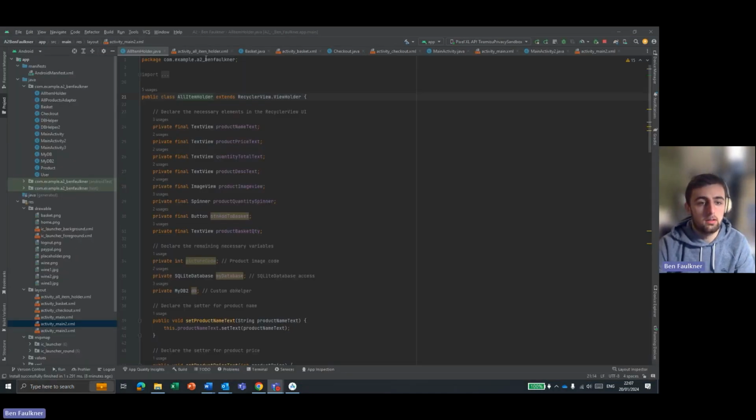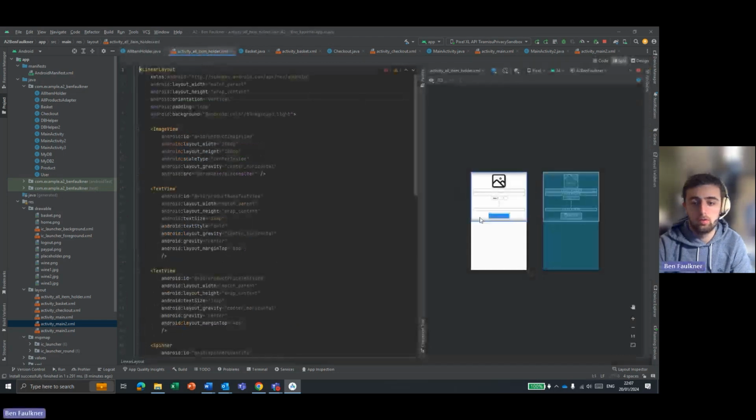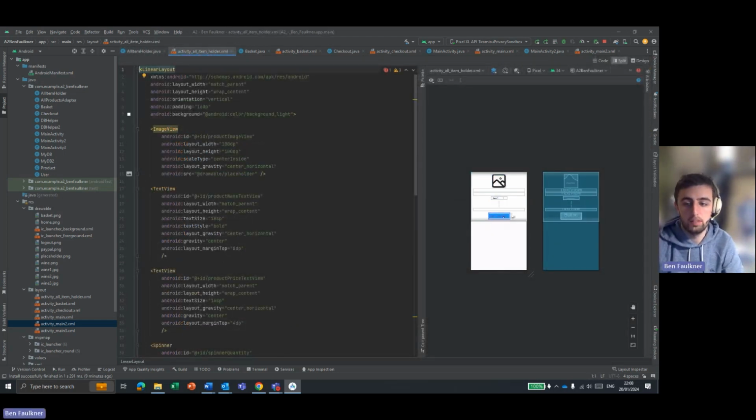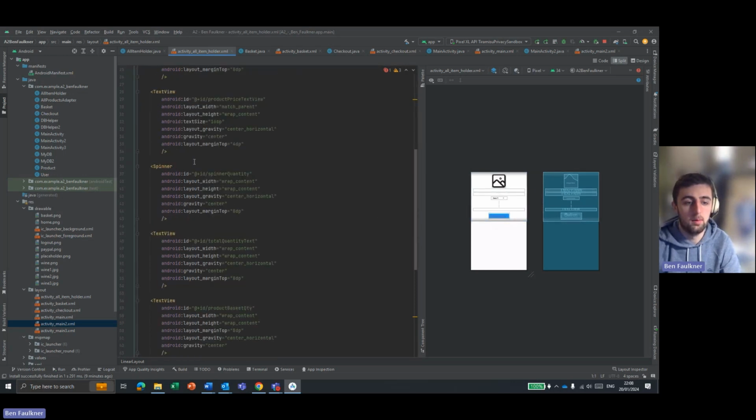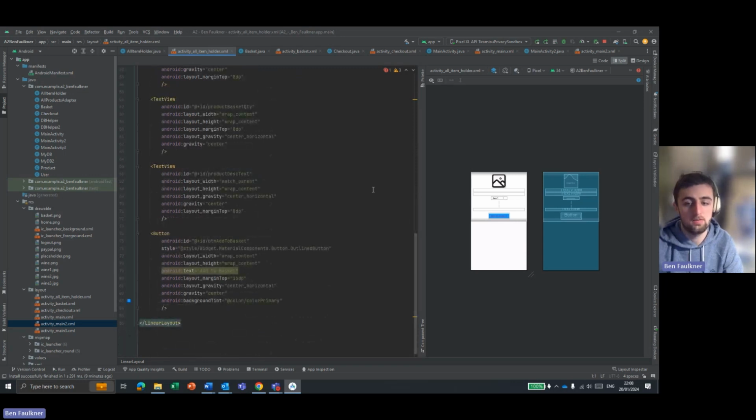So if we now look at the backend code, the first we'll talk through is the all item holder. This is the holder that displays the different fields for each product as seen on the right hand side. This is implemented in a linear layout, and then this is called in the recycler view in each of the activities, which then picks up each of these and gives it the appropriate details to display the list of products.